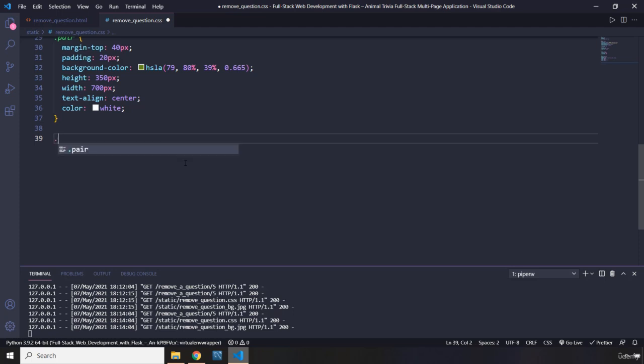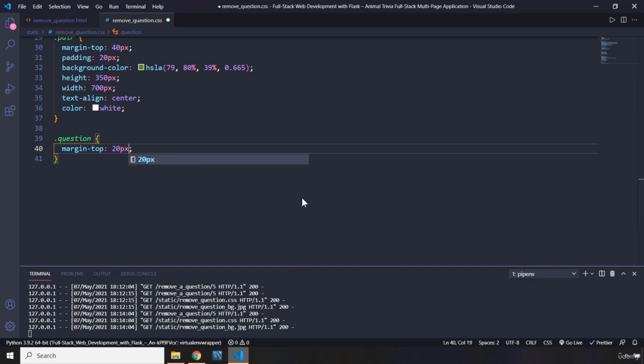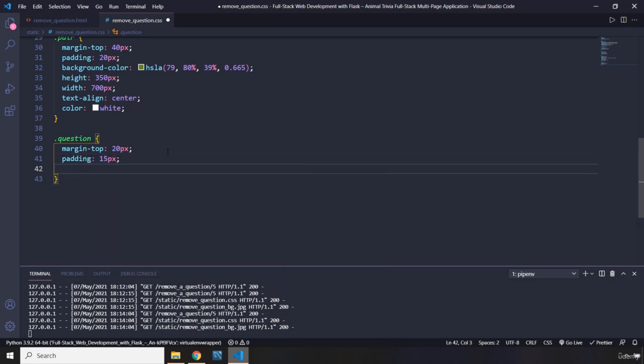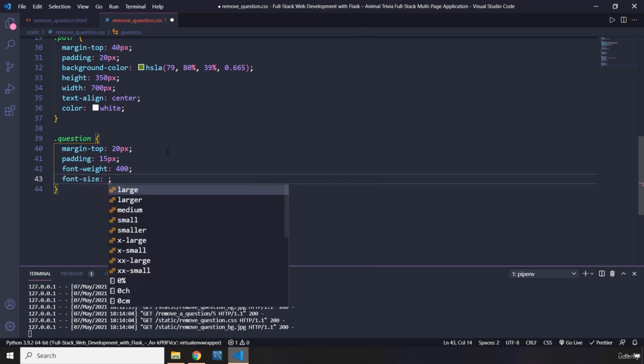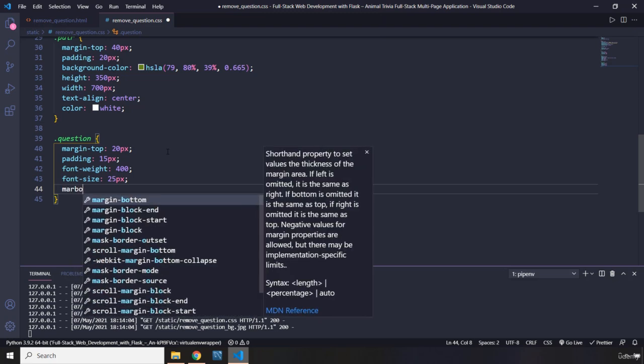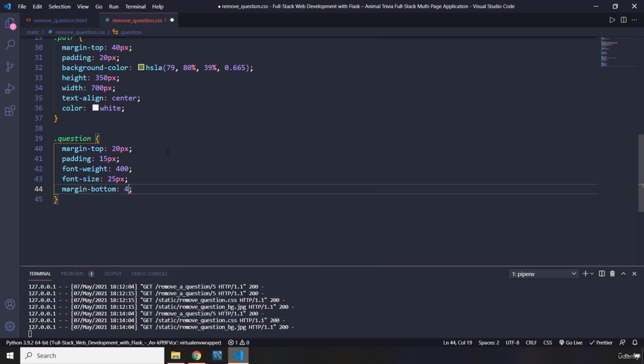It's permanent. Now I'm going to grab the question div, the div with a class of question, and I'm going to provide it some styling. So I'm going to say margin top 20 pixels. Padding 15 pixels. Font weight 400. And font size is going to be 25 pixels. Margin bottom is going to be just some spacing between the question and the answer, 40 pixels.